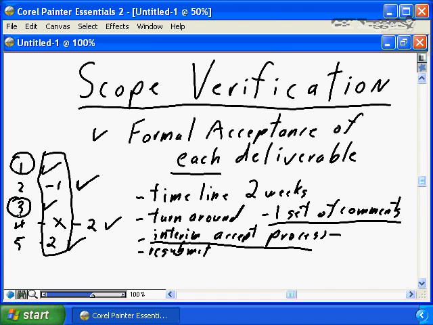So you make the changes, you resubmit, and somebody reviews it again and says, no, that's not quite right. I guess my first thoughts were correct. I should have gone with my first intuition. It should be back to the way that it was.